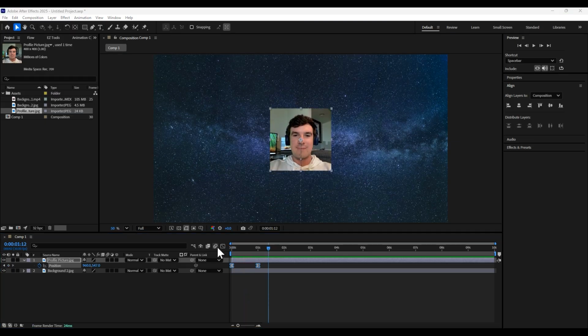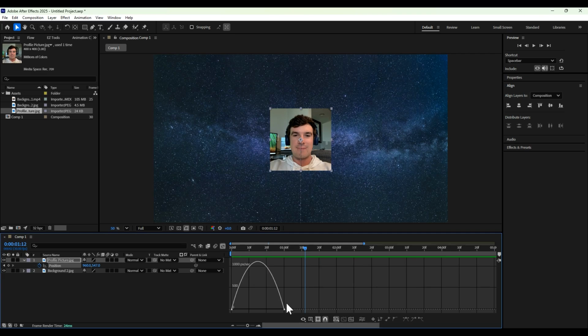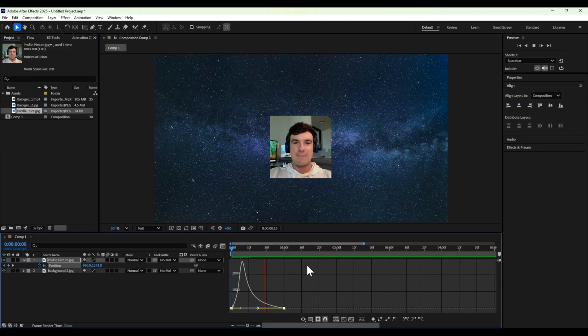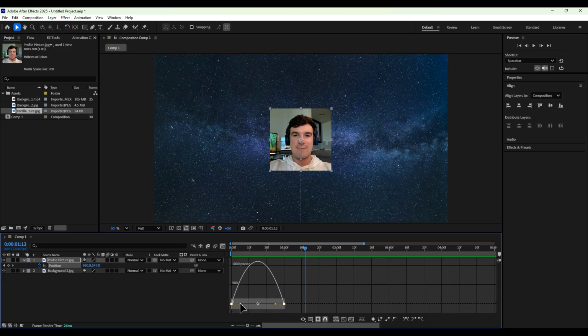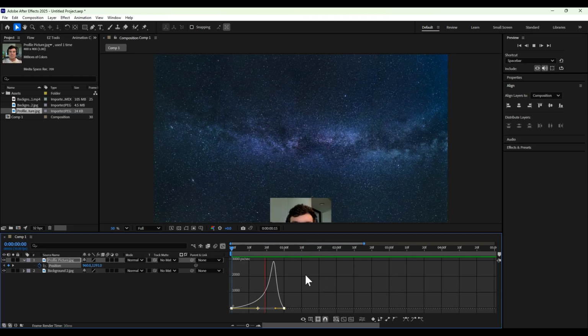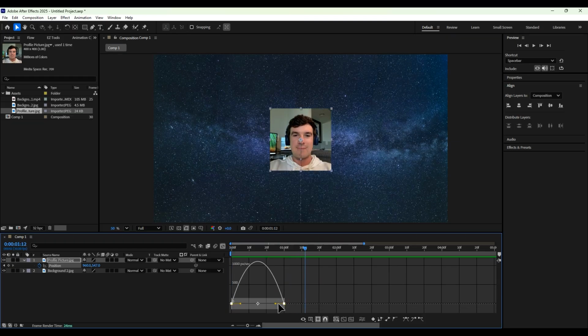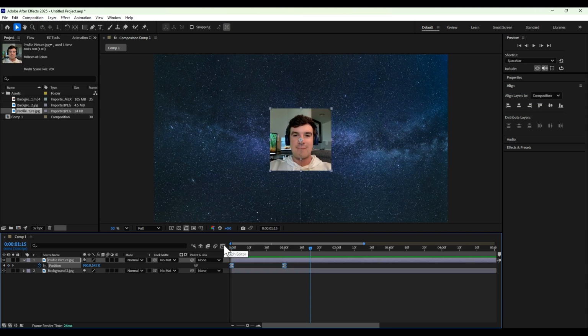Want more control? Open the graph editor. You can fine-tune the speed of your animation curves here. Here, it starts off fast and ends slow. Here, it starts off slow and ends fast. I'll keep it at this curve for now, where it starts off fast and ends slow. A little intimidating at first, but worth learning later.